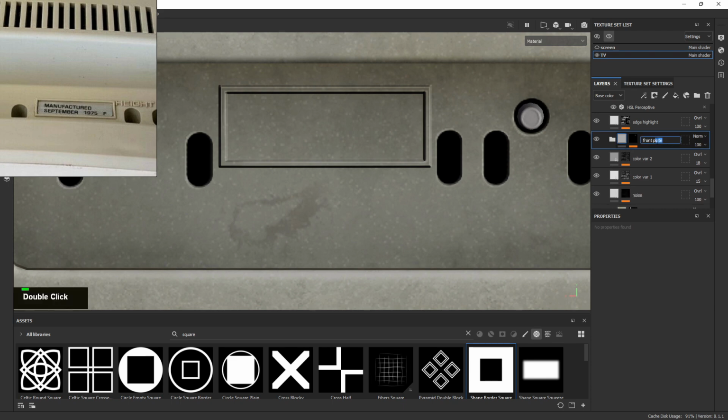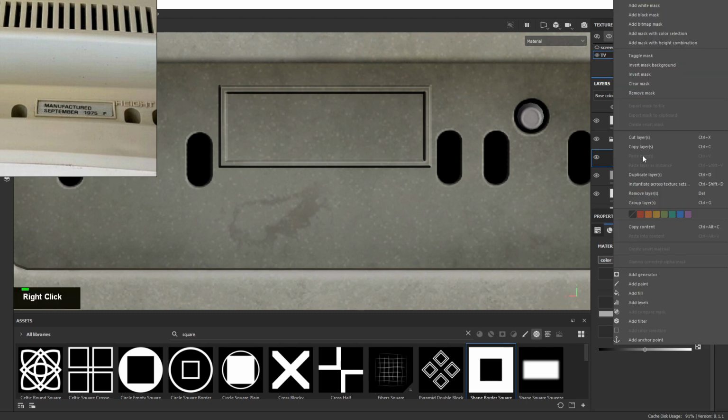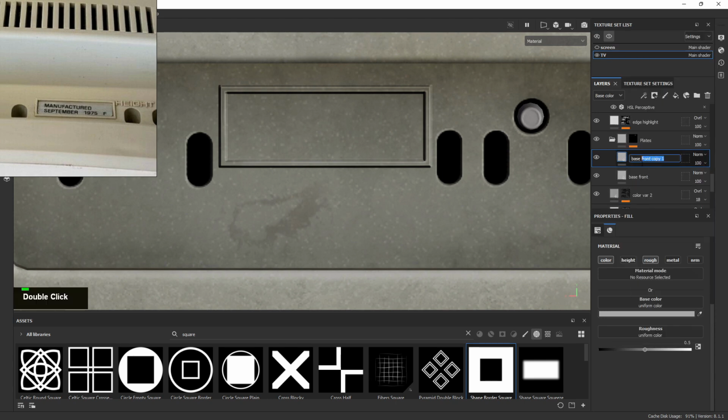I'm gonna rename the front plate folder. Let's see, what should I name it? I'll name it plates. There you go. Yeah, that's fine. So instead of base, I'm gonna name this base front, and I'm gonna make a new fill. Actually, I'll just duplicate it because they're about the same material. Duplicate, and I'm gonna name this base back.